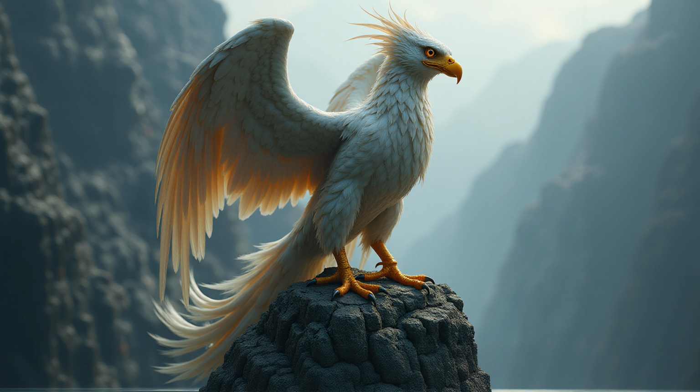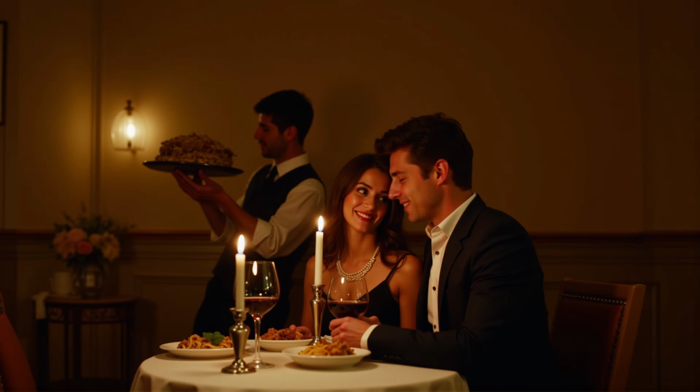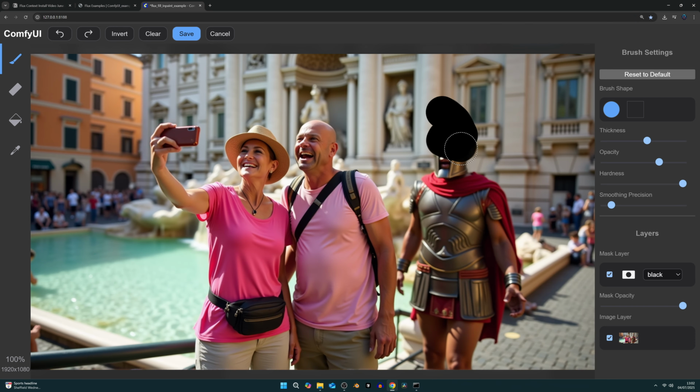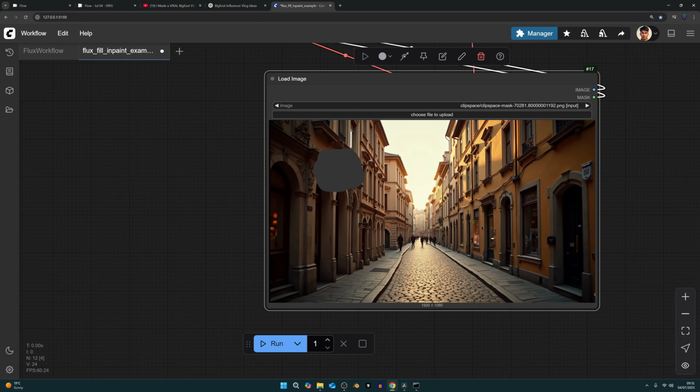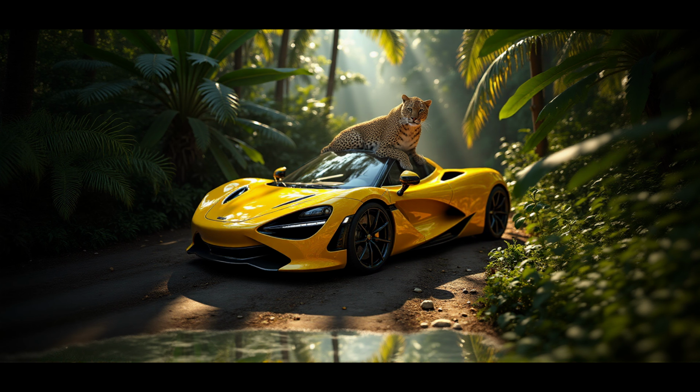Ever generated an image that was perfect apart from one small detail? Or taken a photograph with something spoiling the image? Like a photo bomber? Like this? Or this? What if I told you that in minutes you could transform this into this? No regenerating, no starting from scratch.